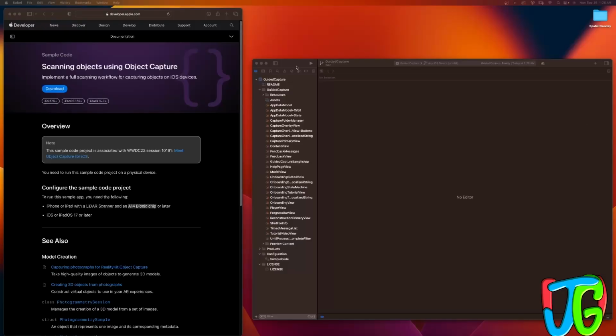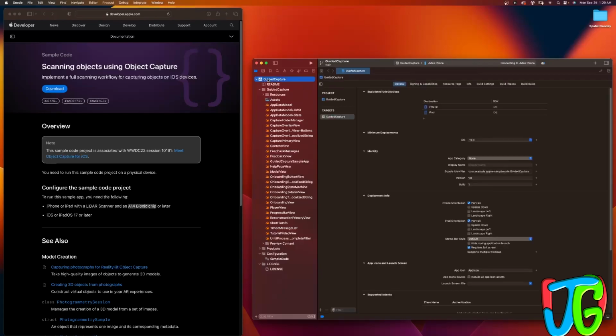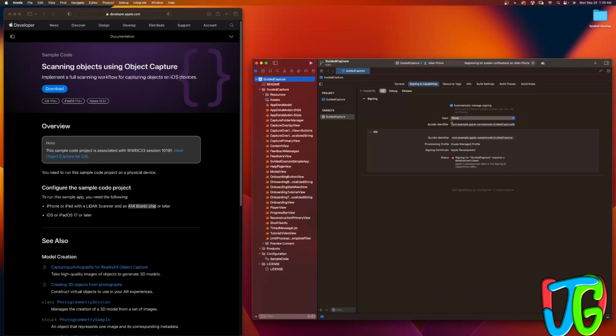All right, with everything set up on our phone, on our computer, I'm going to connect my phone. I'm going to push trust to trust this computer. And then in devices, by selecting this, selecting my phone, make sure you come to guided capture, signing, and certificates. You have to put in a team. So I'm going to select my team. And then all I need to do is press play.